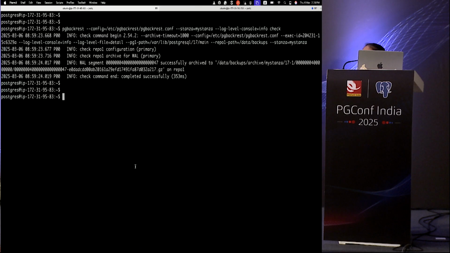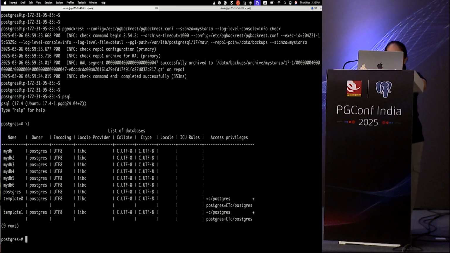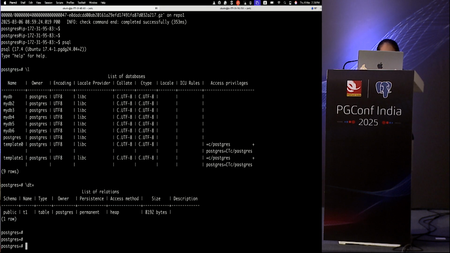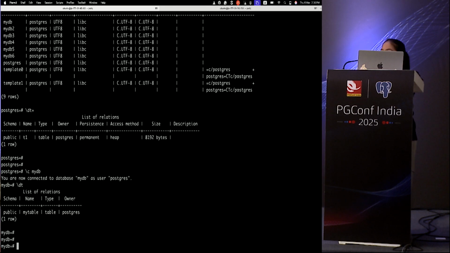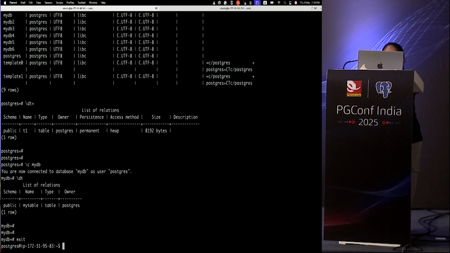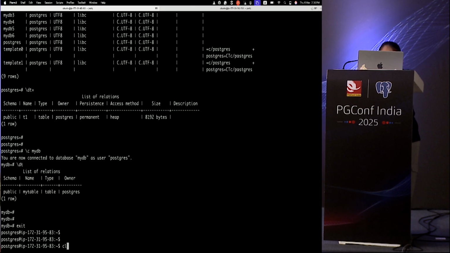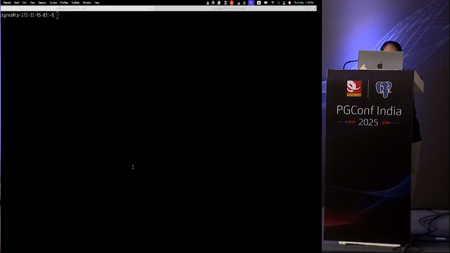Now the time has come. We'll take the full backup. Before that, I just want to show you what is there in this cluster. It has multiple databases, and if I see the Postgres database, I have one table, and some tables in other DBs as well, I believe. So test data is there, and I'm now going to take the backup. Before that, I want to show one more command, and after that, take the backup.